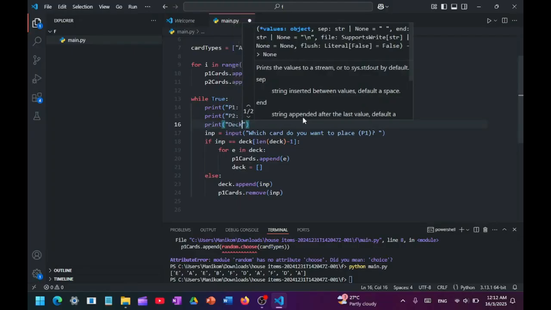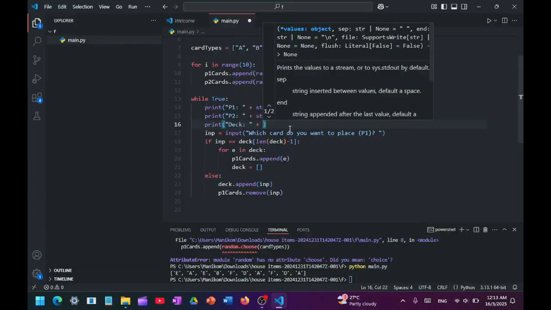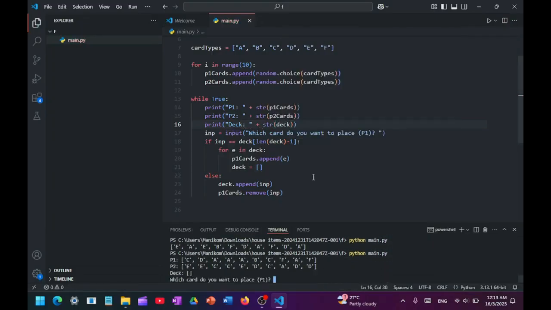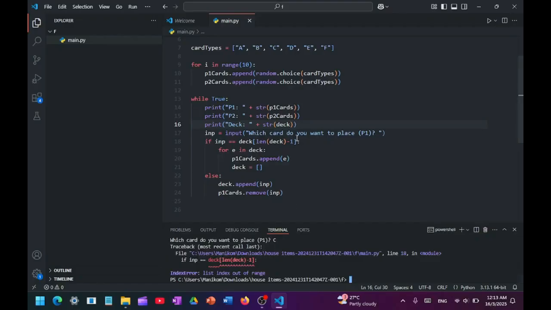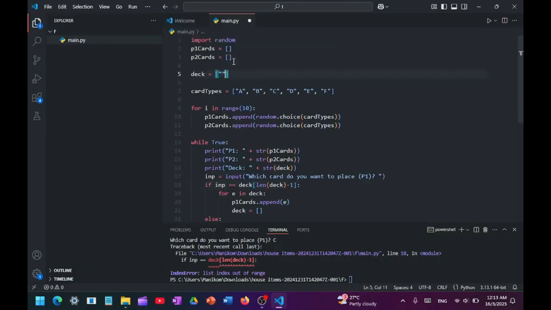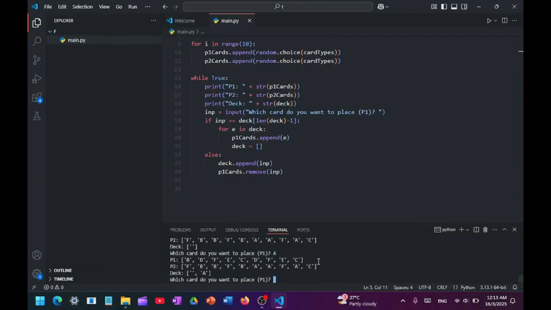Actually, first let's print deck, plus string deck. Now let's run it. So which card do I want to place? I'll place C. This says out of range. Just got an empty string to it. Let's place A. Now that I placed A, A is gone from my cards.